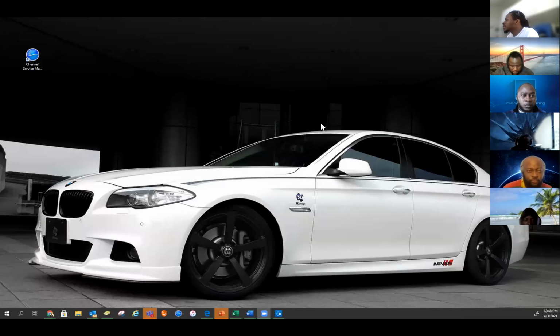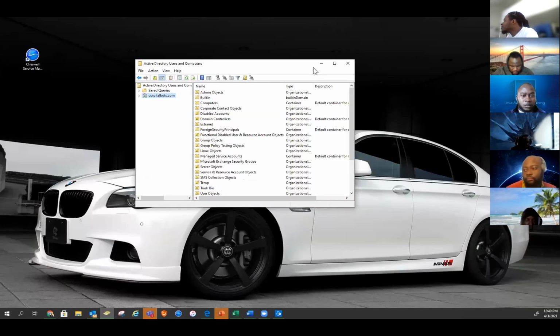Okay, so you guys can see my screen, right? Let's go now to Active Directory in my work environment. This is my Active Directory in my work environment.